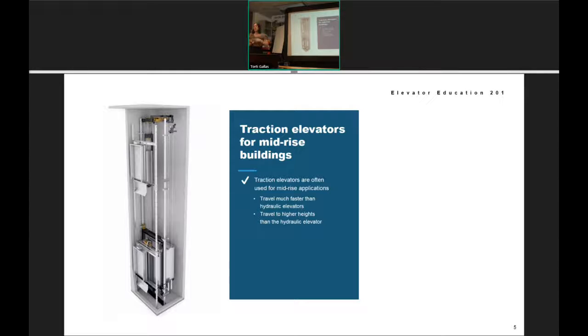So traction elevators for mid-rise buildings. Why do we want to use traction elevators for mid-rise? What we would have talked about in Elevator Education 101 is hydraulic elevators. We use those primarily for low-rise applications because they have slower speeds than traction elevators, and they're typically used for low-rise because of the limitation they have on travel height. Hydraulic elevators can typically get to about 60 feet of travel, and then you're kind of maxed out with that option. So you would have to go over to a traction elevator at that point.